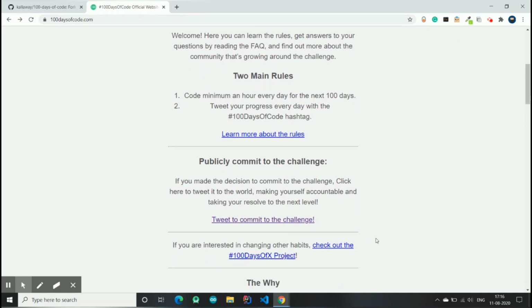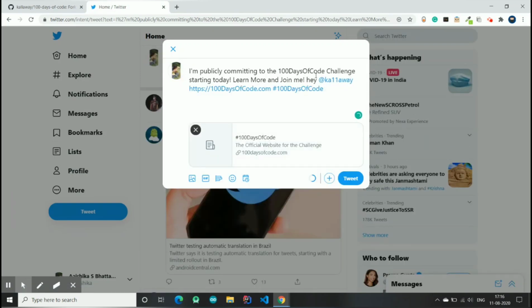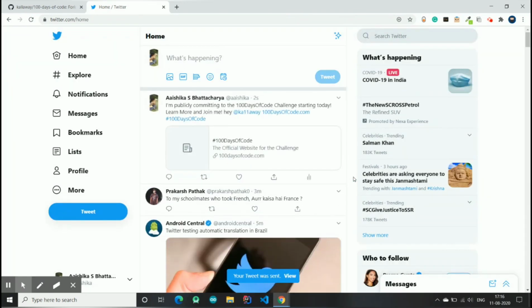Now you need to scroll down and click on Tweet to commit to the challenge. The link redirects you to Twitter. The tweet body reads, "I'm publicly committing to the 100 Days of Code challenge starting today. Learn more and join me." The tweet also tags Alexander Callaway and includes the 100 Days of Code hashtag. After posting the tweet, you have officially committed to the 100 Days of Code challenge.